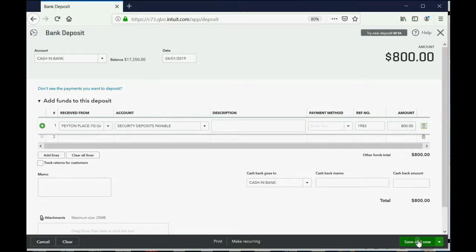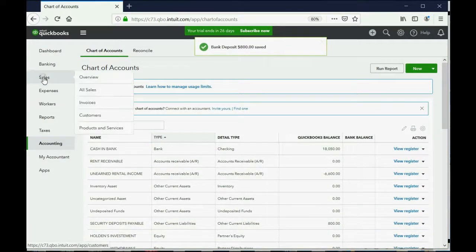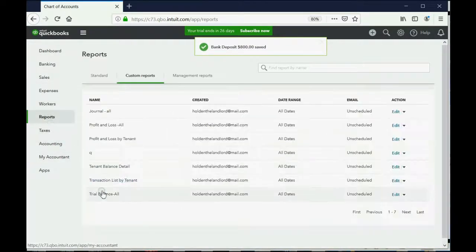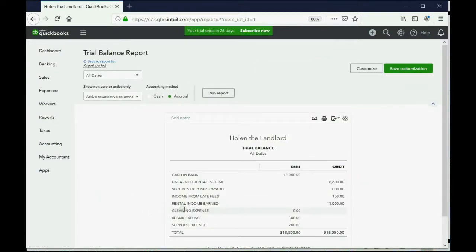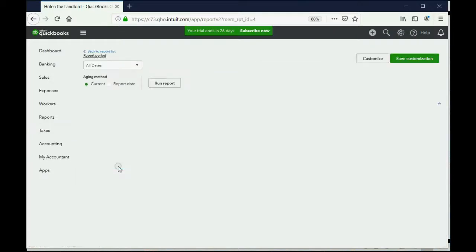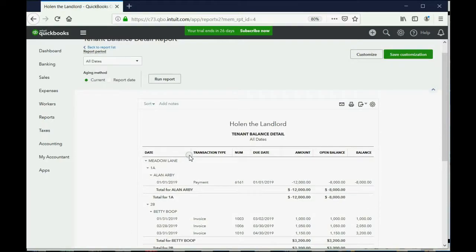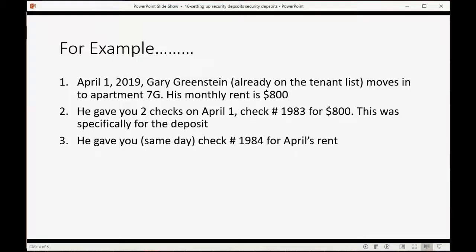Now, when we click Save and Close, you can click Reports, trial balance, and you can see security deposits payable shows up for the first time as $800. What you will not see is this $800 in Gary's balance. Report, tenant balance detail. Gary Greenstein's still not even on the list because we did not yet record normal rent.